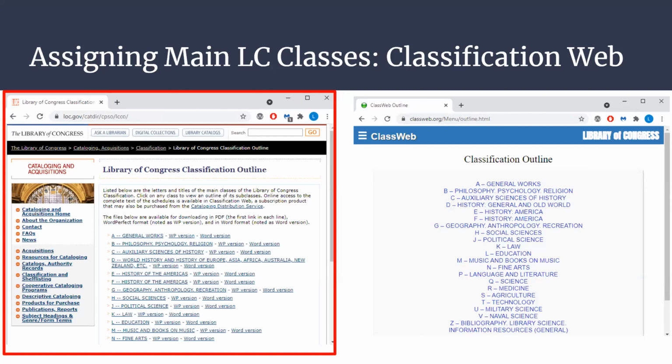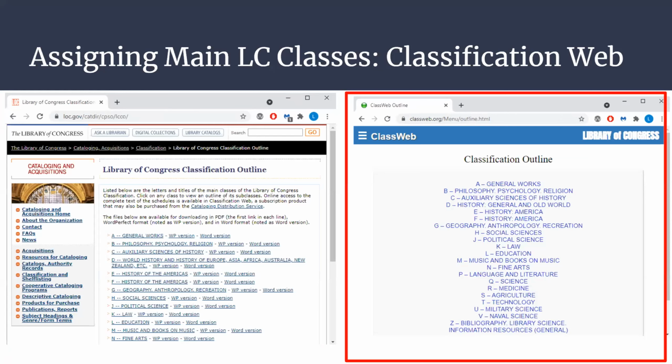It doesn't list every subclassification, but it is a handy tool for selecting main classes. Or by linking to ClassWeb's LC classification outline. This provides a more in-depth hierarchy than the website and is slightly more compact, so there is less scrolling. If the subject term correlates to more than one main class, as in my example, select one or two main classes that you feel most closely relates to the term, but be as broad as possible.